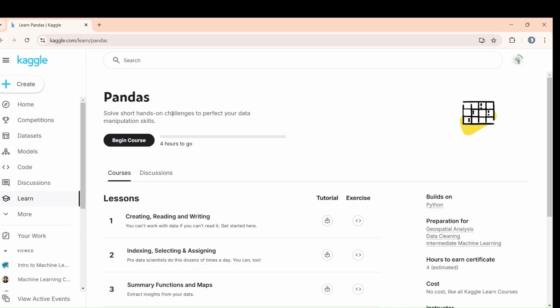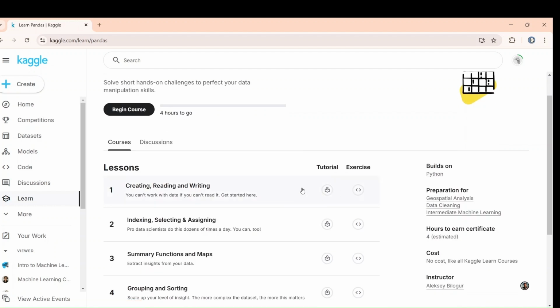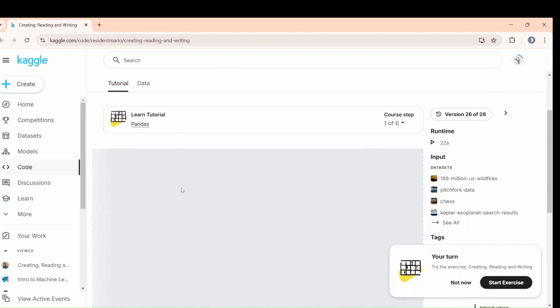Someone requested me to explain pandas from the Kaggle Learn. So from today onwards, we will start learning pandas. First, we will read the tutorial, then we will do the exercise. Okay, so let's start this one. Let me read line by line.